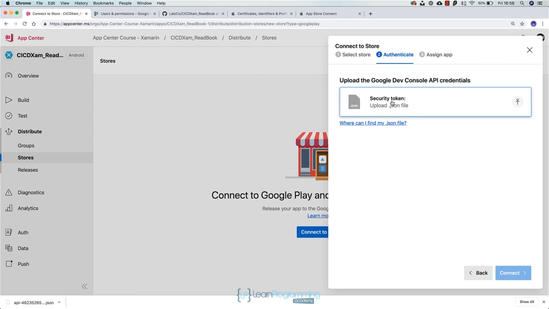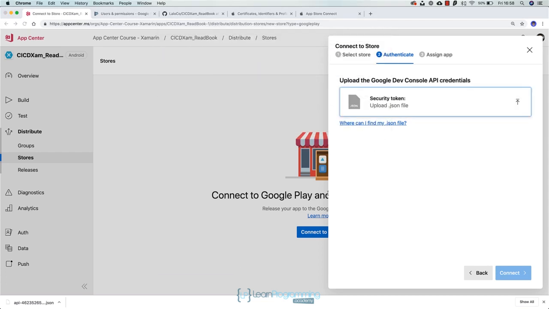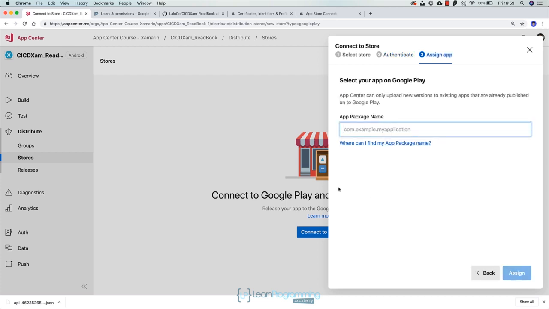As it turns out, we have just downloaded it. So just click on this and find that JSON file that you have just downloaded. It's going to be uploaded over to App Center, and as soon as it is ready, click on Connect. The connection is going to be established, and finally all we have to do is assign which application we are going to link to this App Center project.